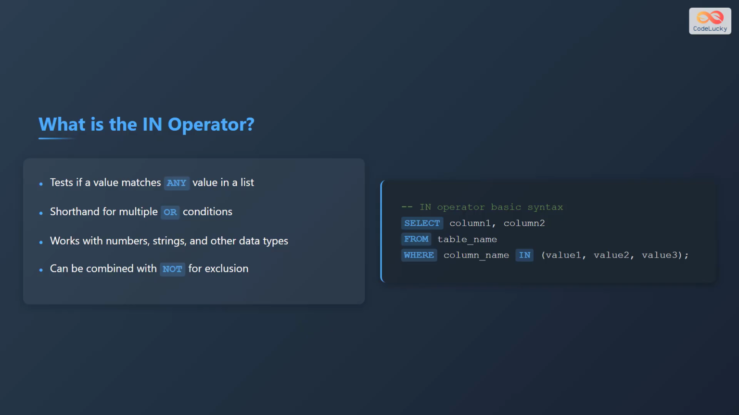The basic syntax of the IN operator can be expressed as: SELECT column1, column2 FROM table_name WHERE column_name IN (value1, value2, value3).